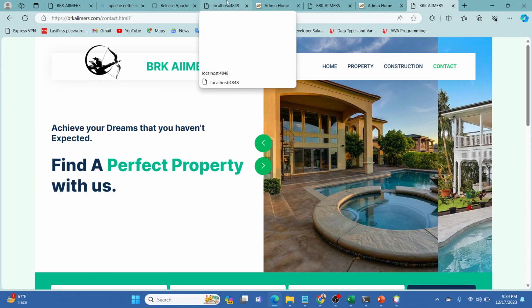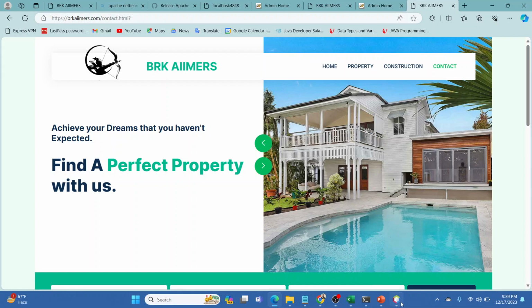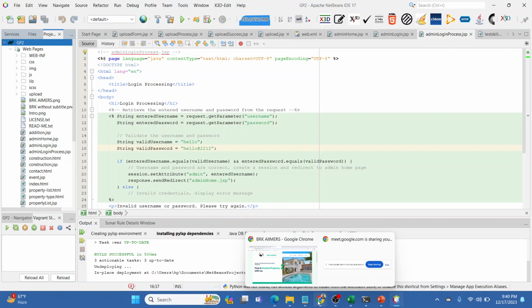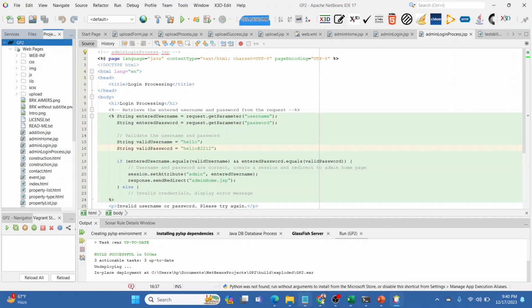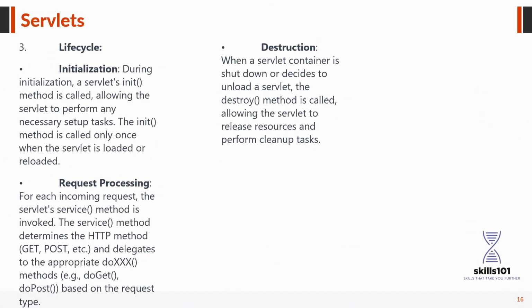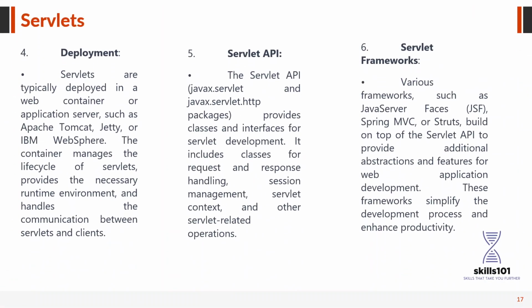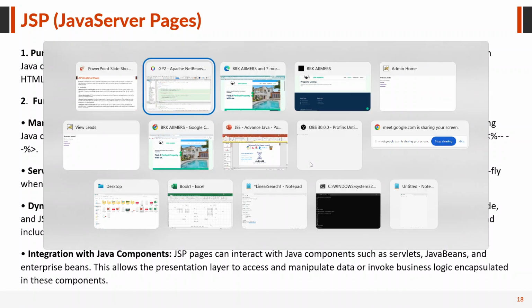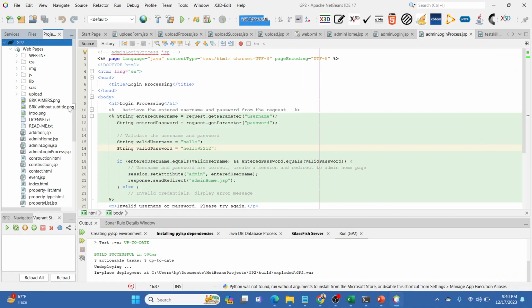So yes, this is the basic example, and we'll use NetBeans, Servlet, and JSP pages. The life cycle of a servlet is initialization, request processing, and destruction. Deployment of a servlet will be on web servers, the servlet API is there, and the servlet framework is there. So these are the basic things. And the second is JSP pages. JSP pages are similar to servlets, but they are different. Now I'll explain the difference. First I'll show you a servlet.